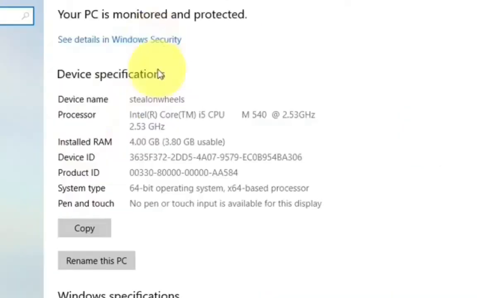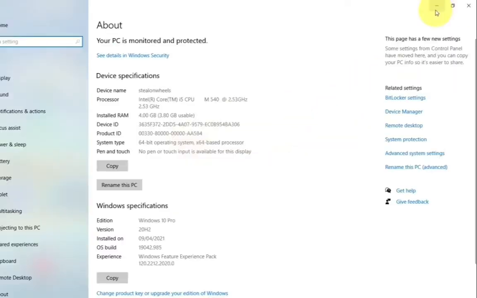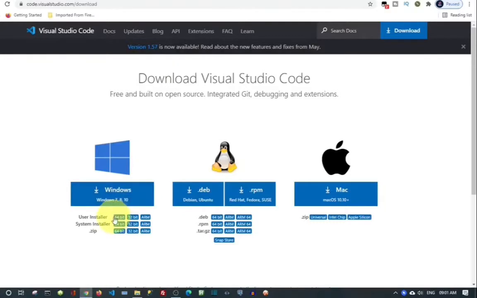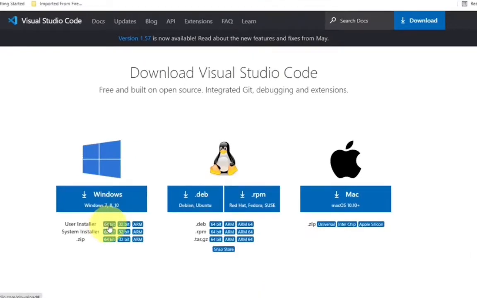So right now I want to check the version of my system. So I come to system type. I can see 64-bit operating system, so I'm using a 64-bit operating system. Which means if I want to download Visual Studio, I should go for 64-bit. So I'm going to close this, then go back to my Chrome browser, open it and click system installer 64-bit.